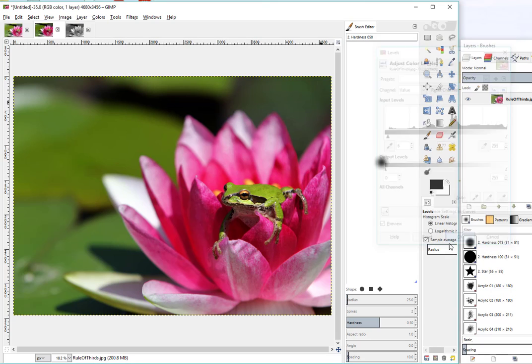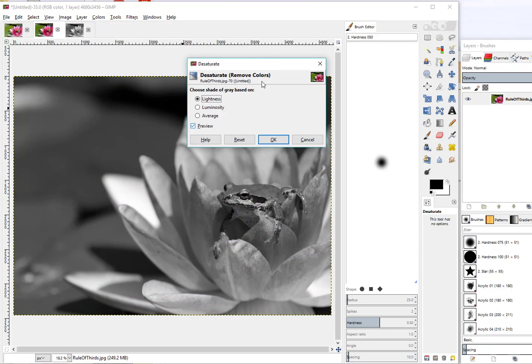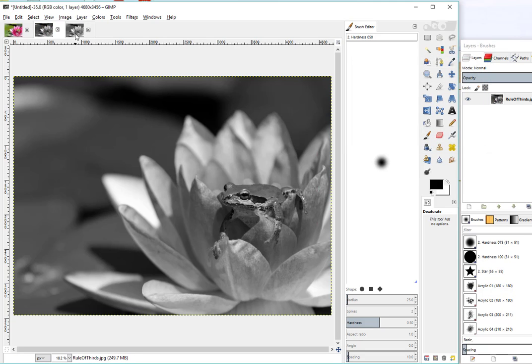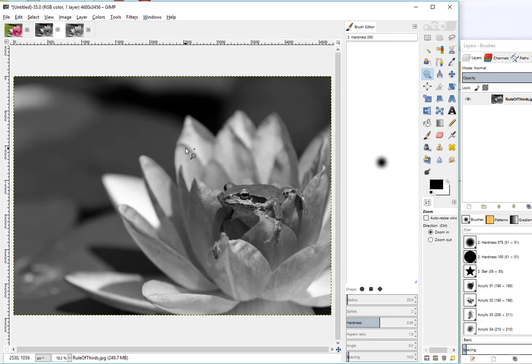So I could say OK and then go and change this to a black and white. Colors, Desaturate, and then say OK. Now I am curious, but I think my image actually looks better when I did the color adjustments because there's more information in there, and then converted it to black and white.